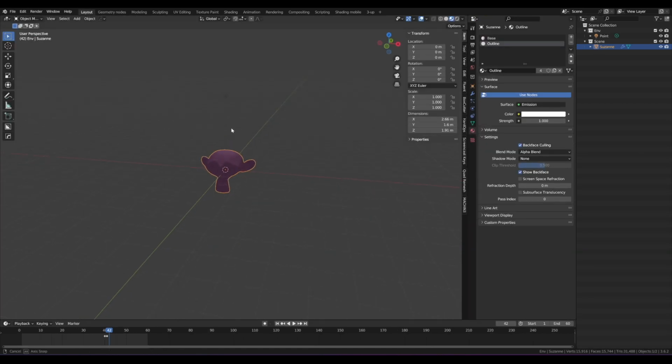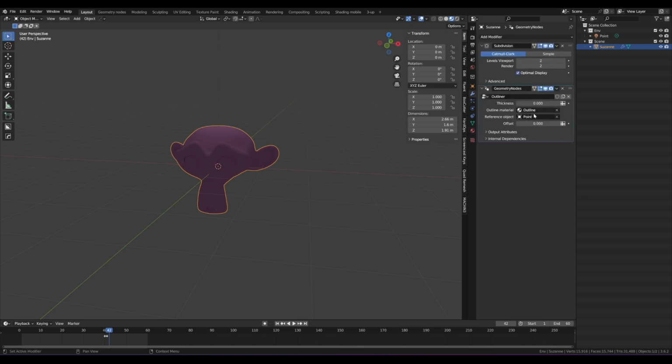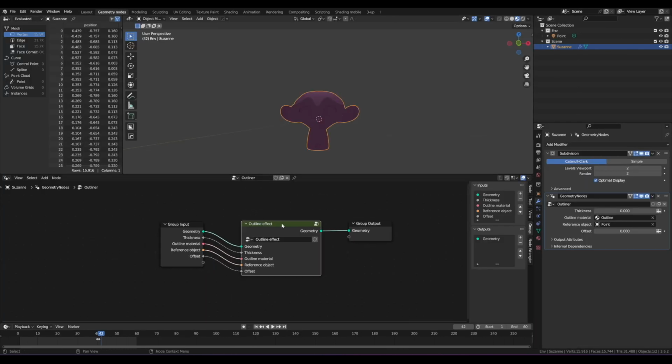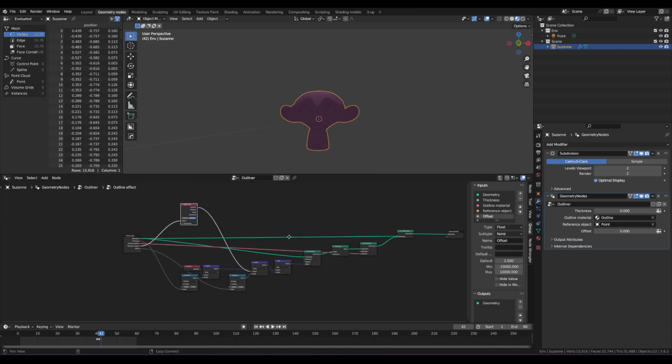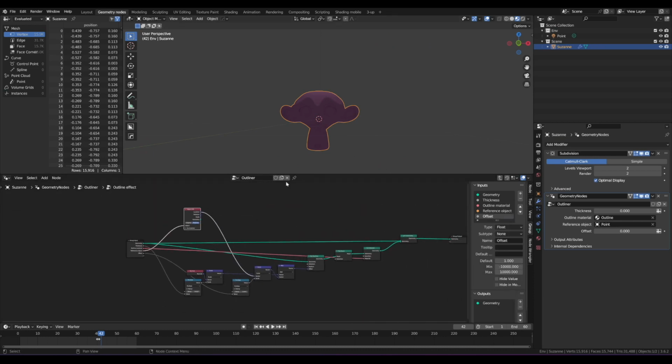So now I can be anywhere and I don't have to see the geometry nodes tree. I can go in here and add an offset, change the thickness, pick a reference object, and assign the material and all that stuff without having to go into the node tree itself. Pretty cool. All right, but let's go back in here and do some more work. I'm going to tab back into the node group. Now, let me give this an offset again.